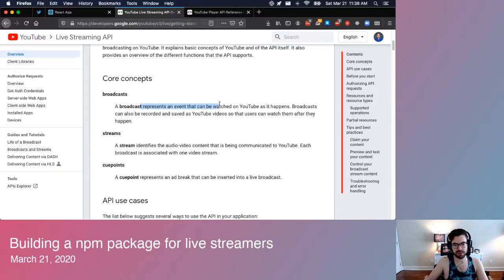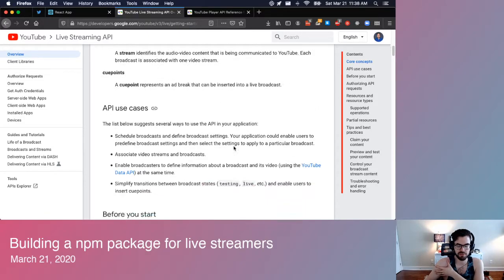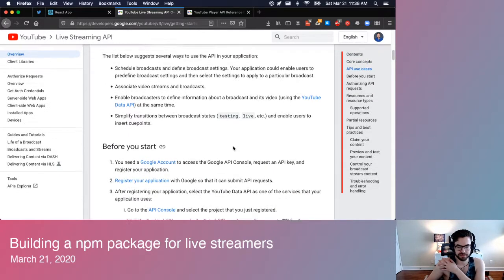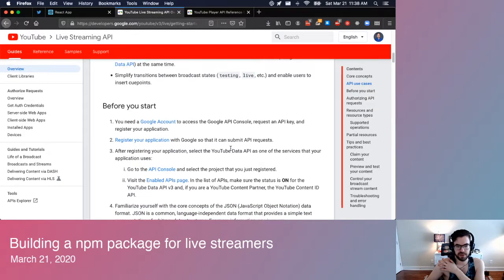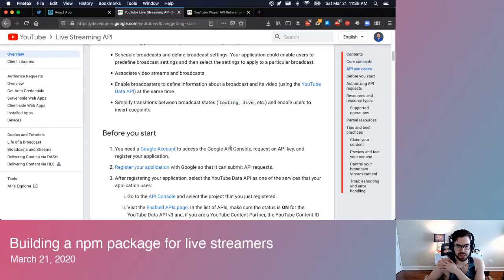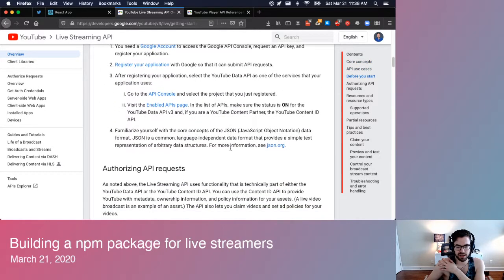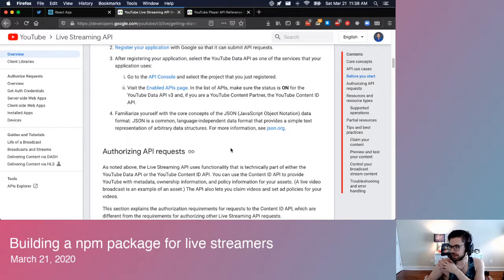A broadcast represents an event that can be watched. A broadcast can be recorded and saved. A stream identifies audio and video content being communicated to YouTube. Okay, yeah, I think so. Basically, a broadcast will be happening, but I think the stream concept determines when it's active. So it looks like we're going to need an API key. So I'll have to do that on a different screen.